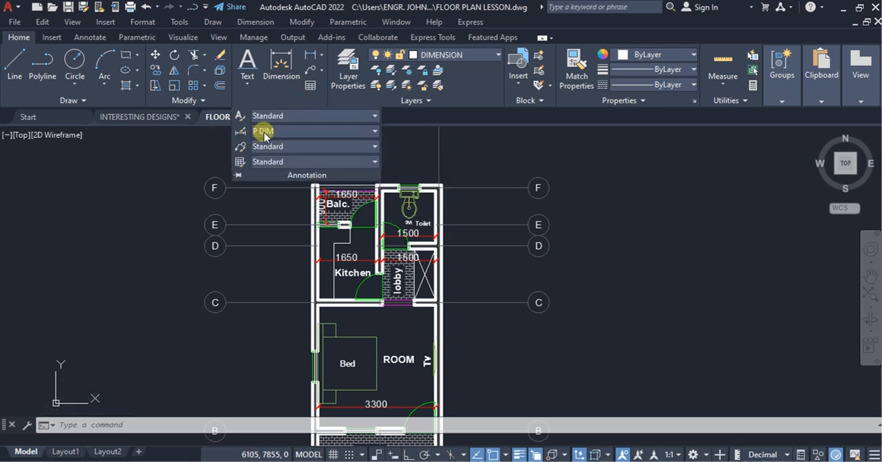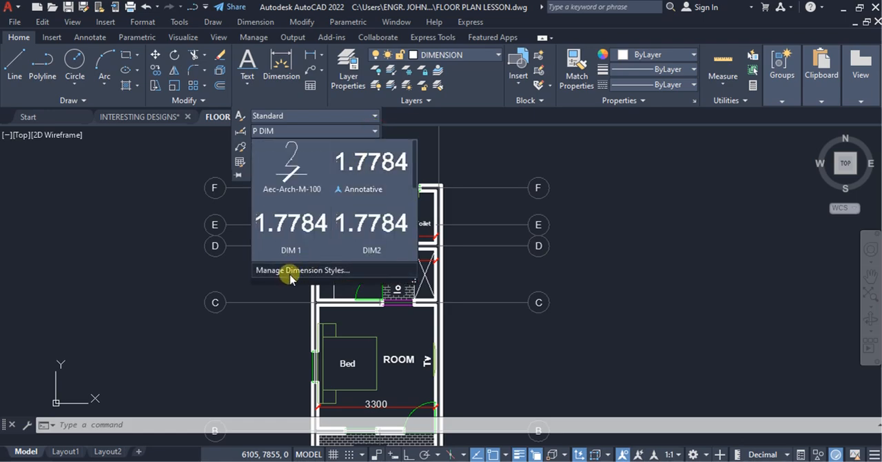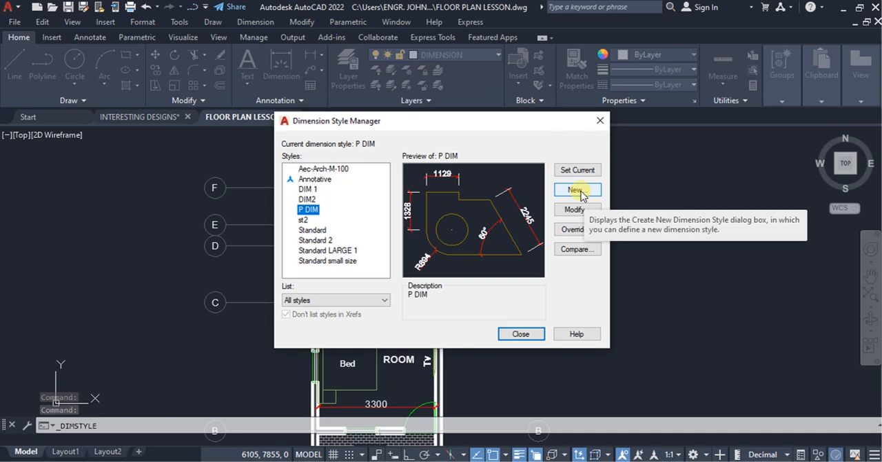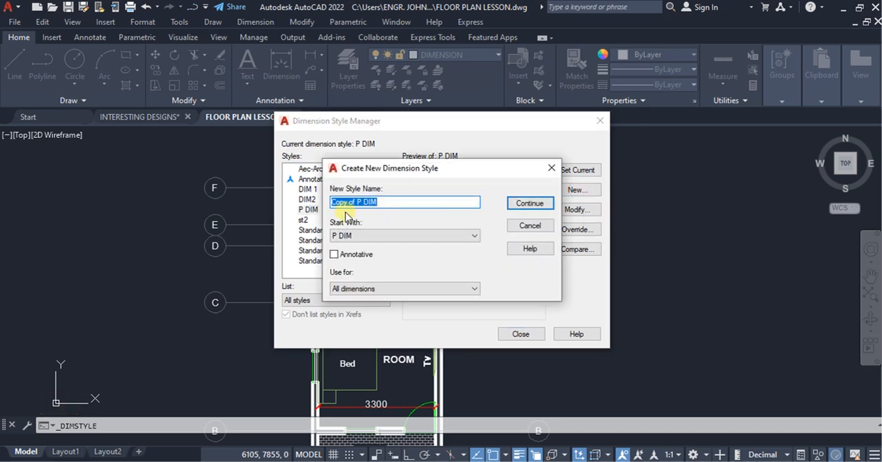annotate, I have this P dimensions. Once you click on this arrow, you can go manage dimension style, create new, alright, and it's going to appear as copy of this, which is a duplicated copy of that.